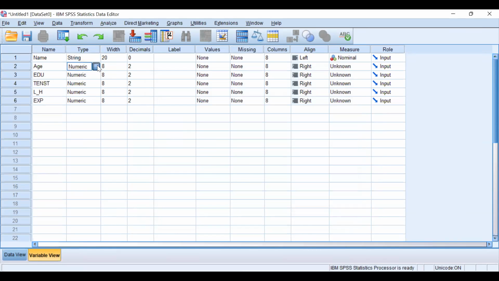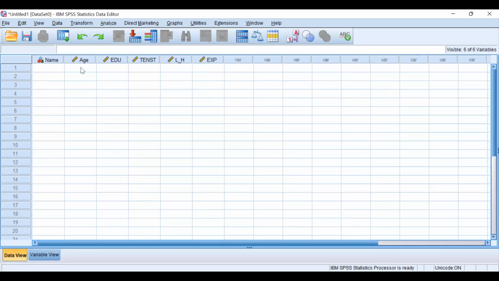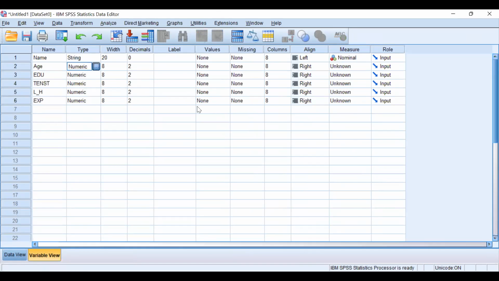Age, is it numeric data? So you can identify here, in this column of data view, you are going to enter data in the form of numeric. But in this form, if you put data in a string form, it cannot be analyzed, and it will not be acceptable, because I declare here the type of data as numeric data.